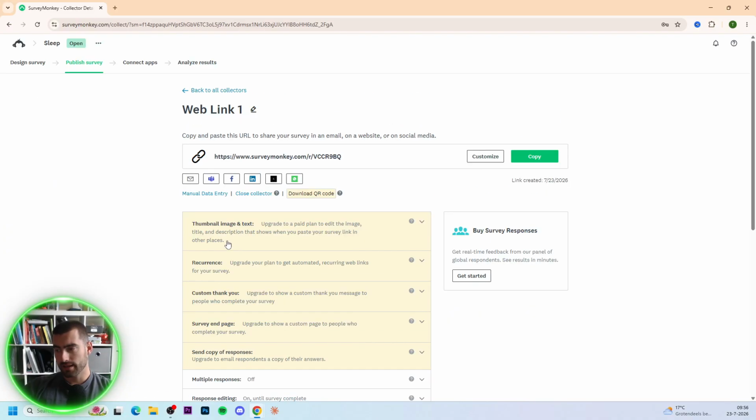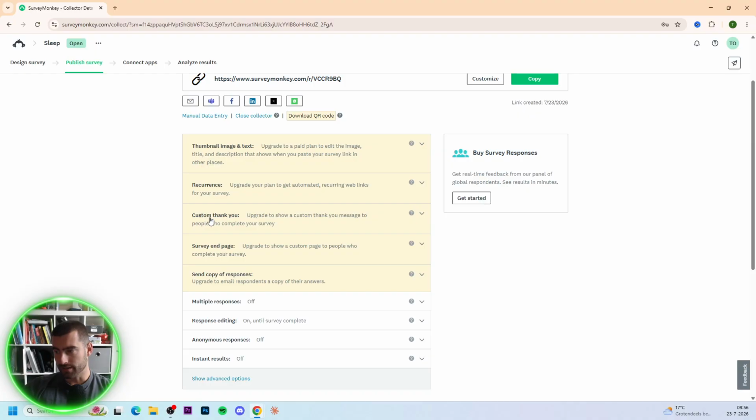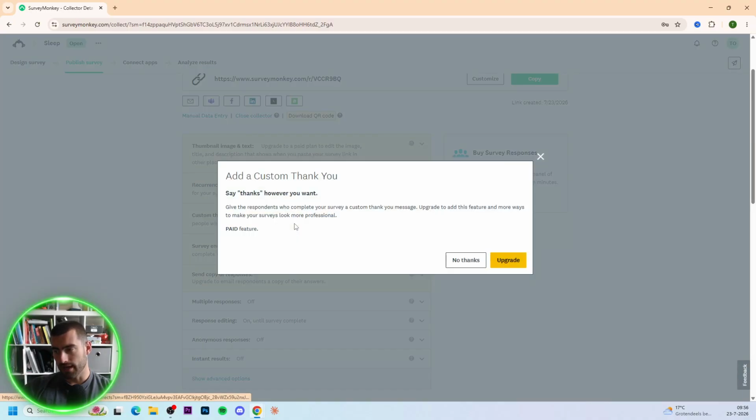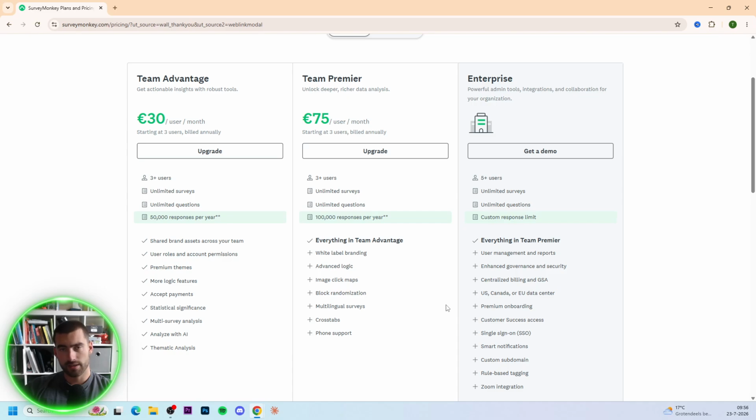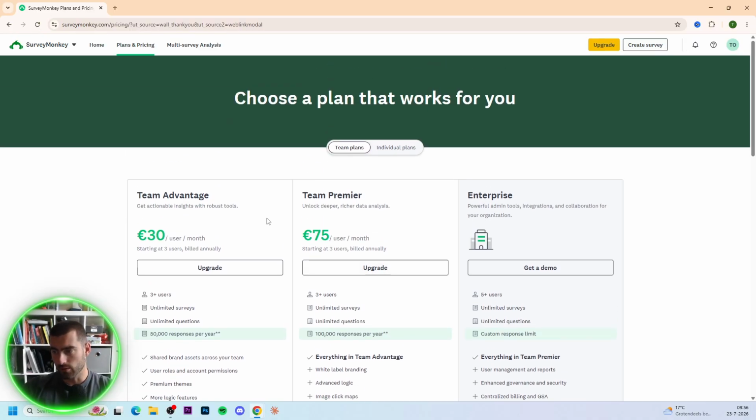And then right here in the yellow part, you will find Custom Thank You. But hey, if you click right there, we need to upgrade our SurveyMonkey license. And I don't think you want to pay money for it. But if you want to pay money for it, just buy it right here. And then you can use it the way it works.